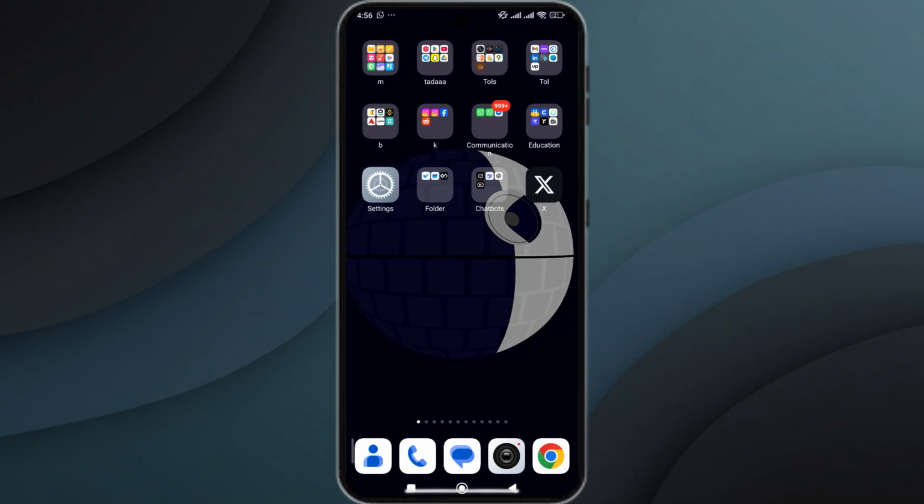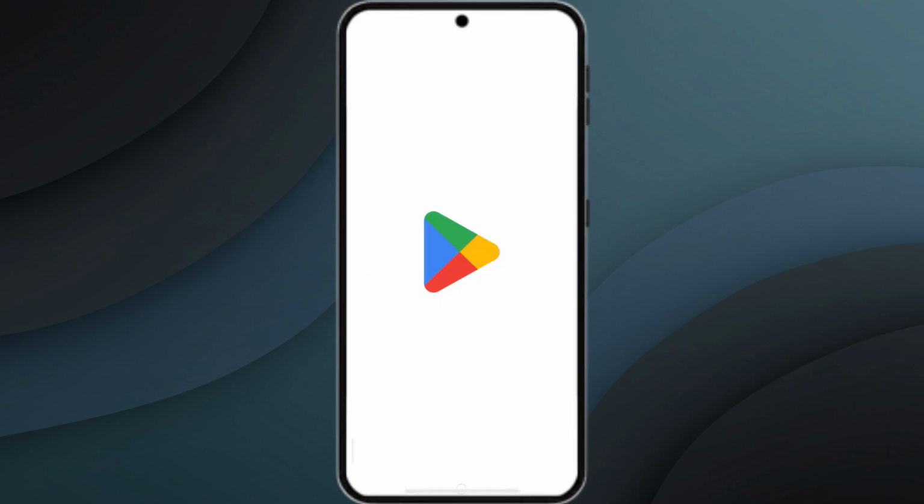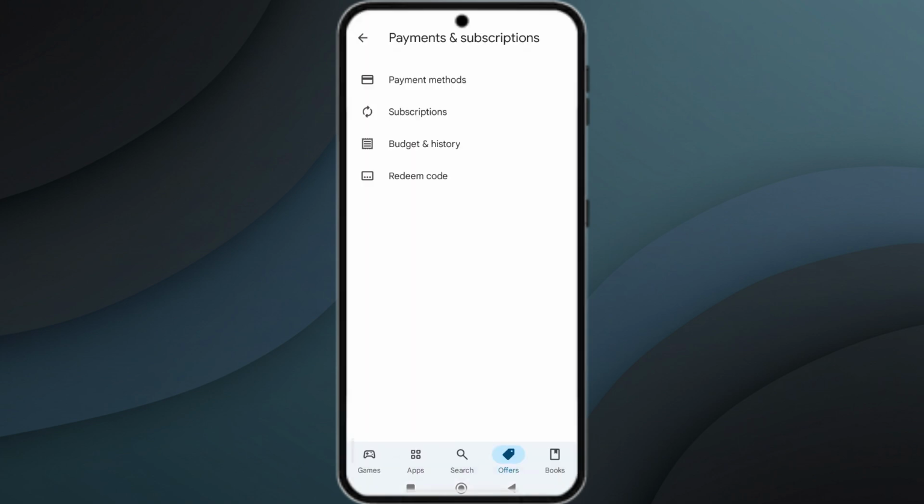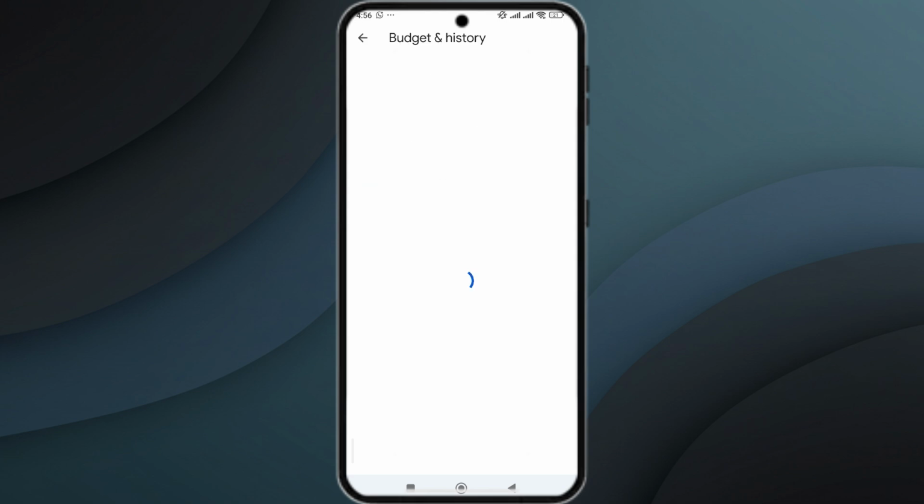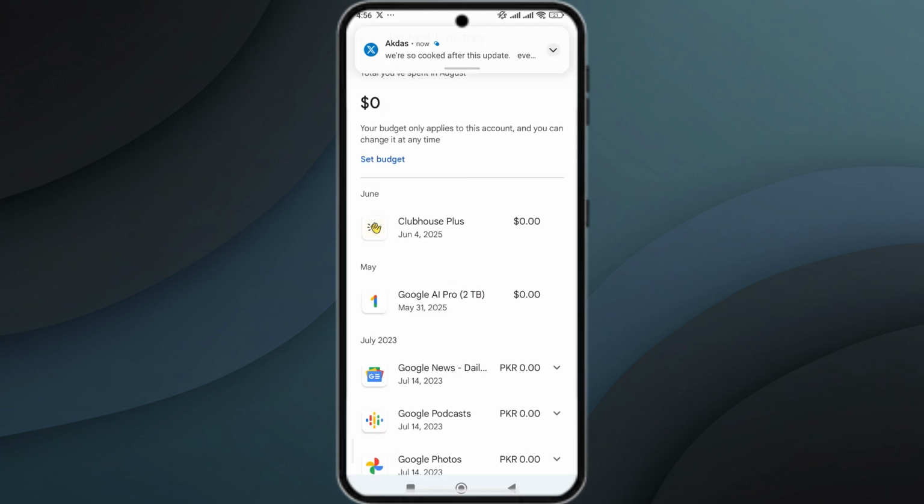Hey guys, in this tutorial, I'll show you how to see every app you've purchased or downloaded from Google Play in 2025. Open the Google Play Store on your Android device and tap your profile icon in the top right. Select Payments and Subscriptions, and then Budget and Order History. Here, you'll see a list of every paid app or in-app purchase you've made.